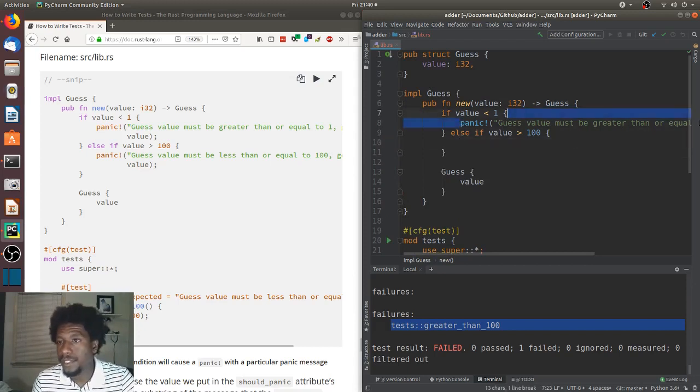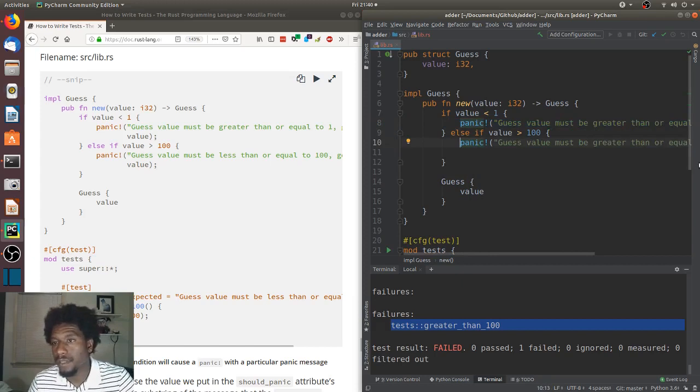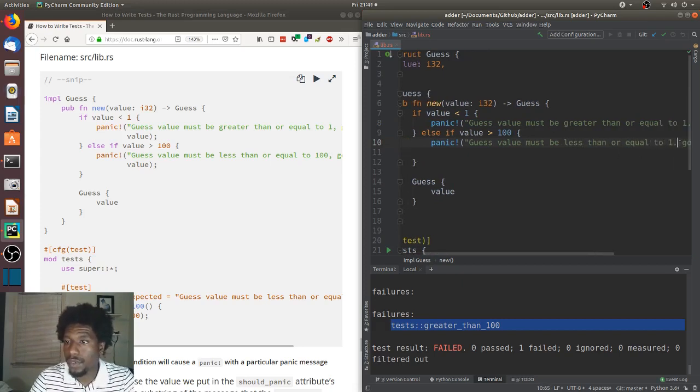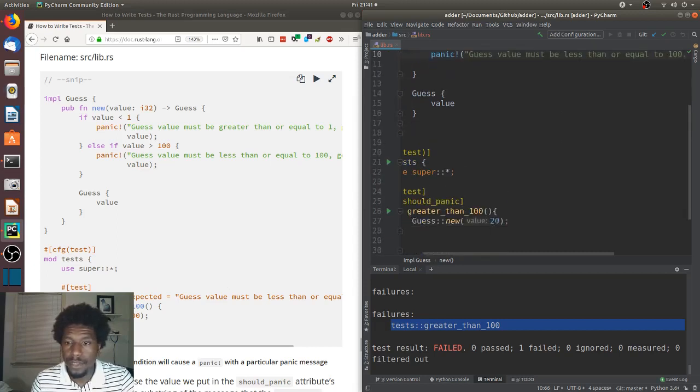We panic with a similar message. Copy, paste, enter. The value must be less than or equal to 100. And then we got value. And then we have to change this back to what they had. Say 200.